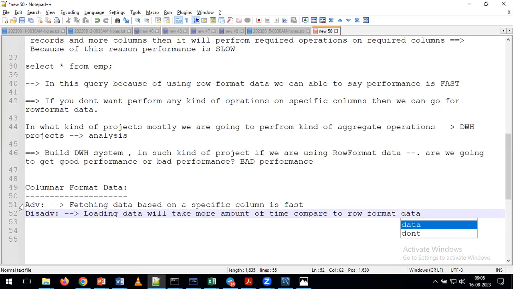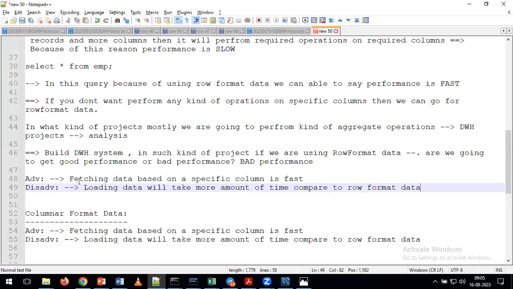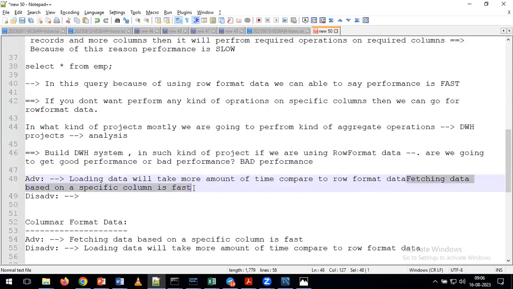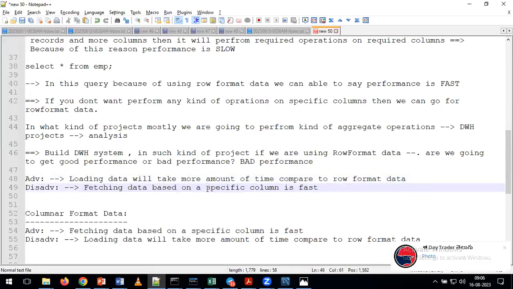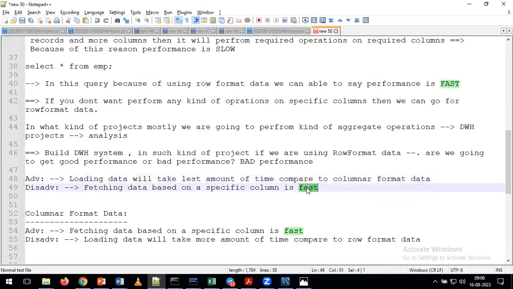Okay. Now in the same way, if I want to add the advantages and disadvantages here, for row format, loading data will take less time compared to columnar format data, and fetching data based on a specific column is slow here.